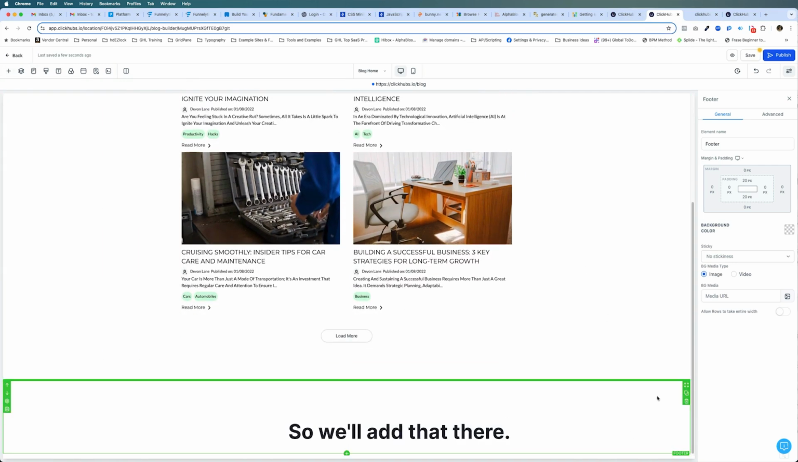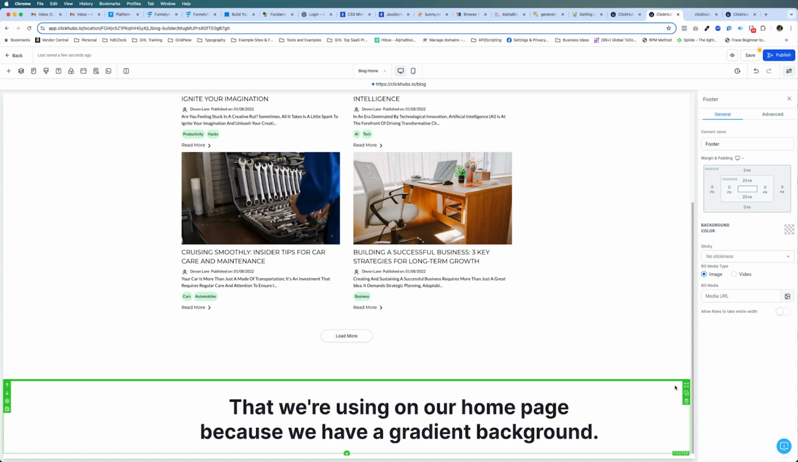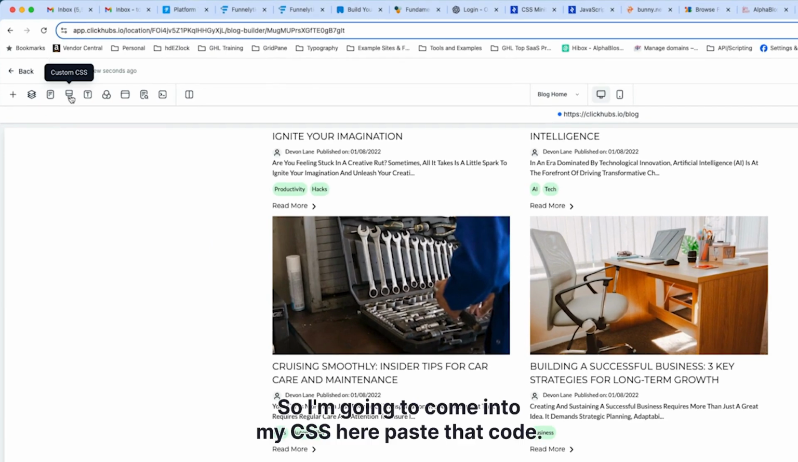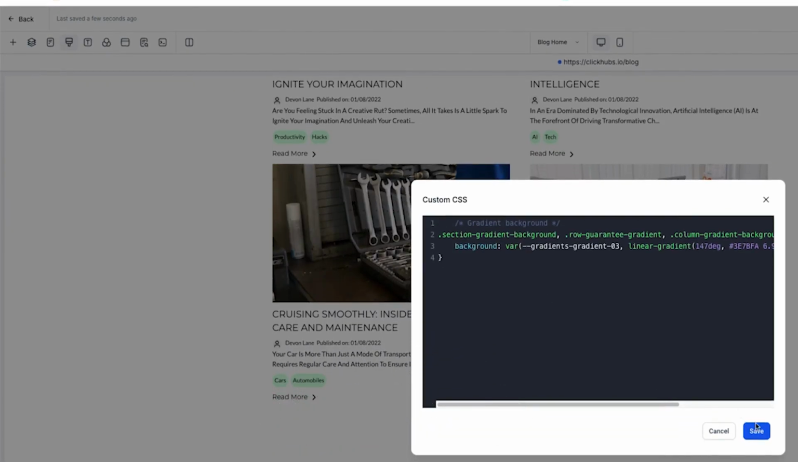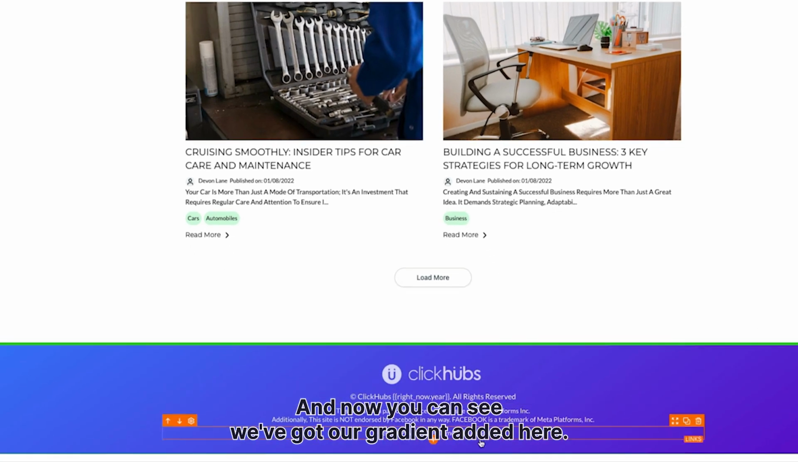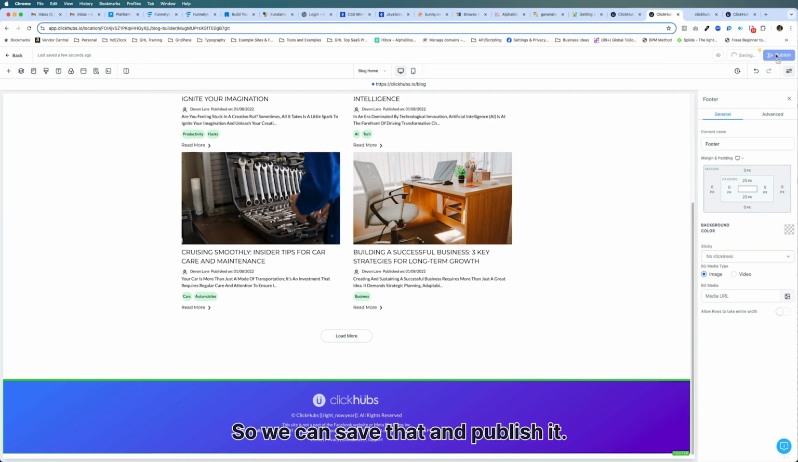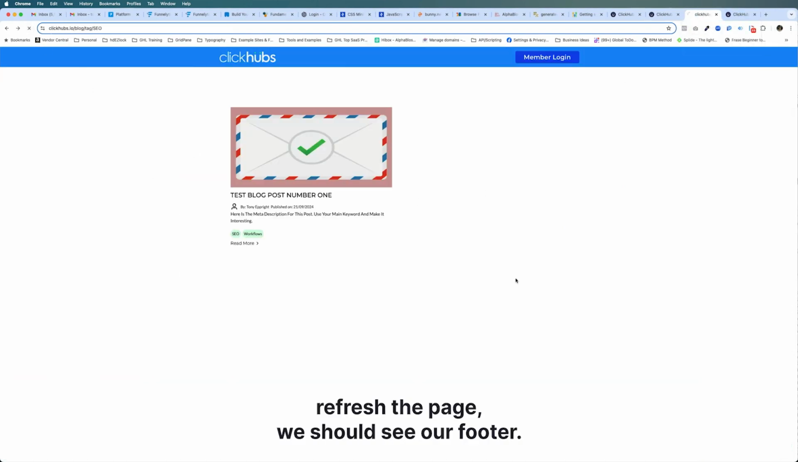So we'll add that there, and we've got a little bit of CSS that we need to copy over here that we're using on our homepage because we have a gradient background. Let me just do that quickly. I'm going to come into my CSS here, paste that code, and now you can see we've got our gradient added here. Everything else is working as expected, so we can save that and publish it. And then now if we refresh the page, we should see our footer.